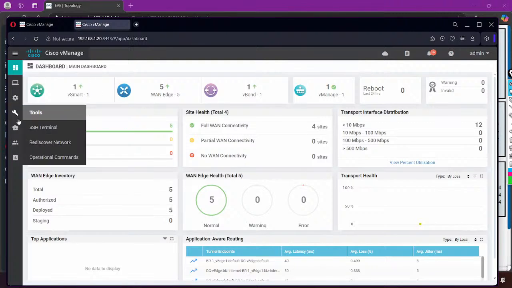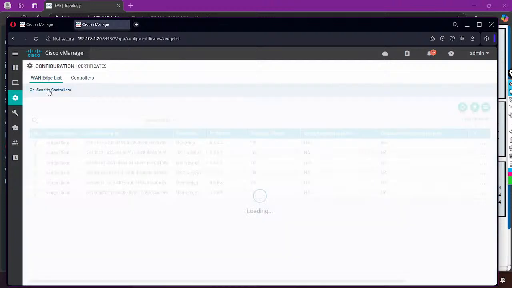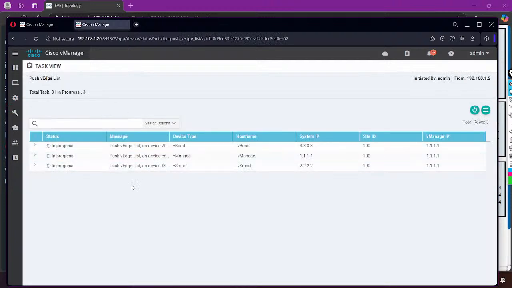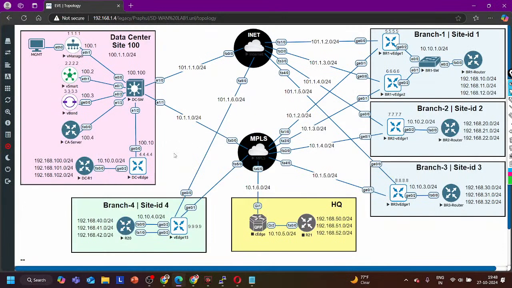Now let me access this vManage GUI and let's send the information to vSmart. So you can send information of all vEdge devices to vSmart at the last, after onboarding all the devices at once. Now let me show you the main dashboard. How many vEdge devices we will have on vManage? 1 data center, 2, 3, 4, 5, 6. All the vEdge devices should be online. All 6 vEdge devices should be online.